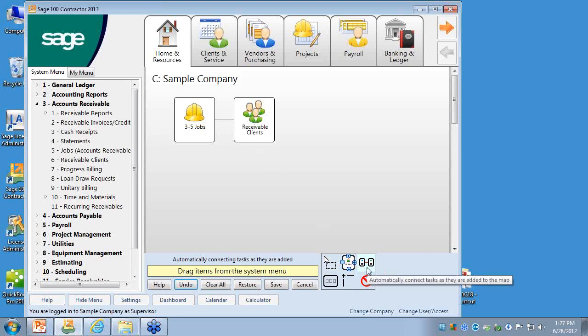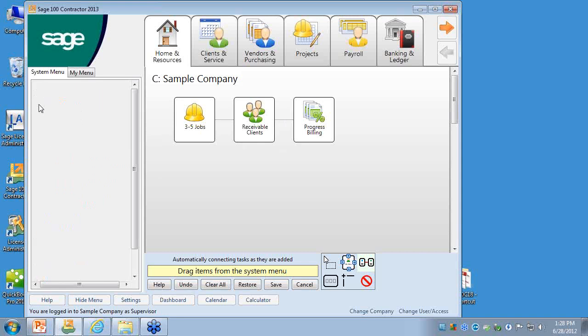Sage 100 Contractor is going to try to automatically create the process map for you when you add a new item. So let's go into the same section and let's drag and drop a new item over, and it's going to put the line in for you. Okay? Sometimes it does a good job of it, and sometimes not so much. It kind of depends on what you put in there.